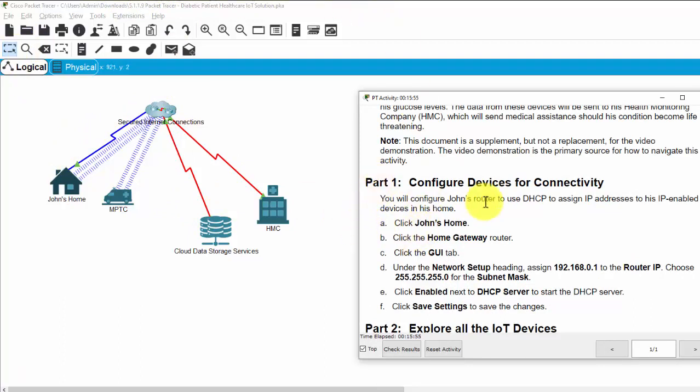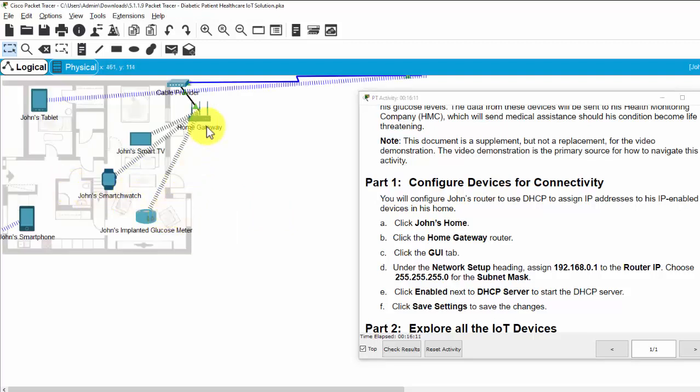Now, firstly, in part one, we will configure devices for connectivity. We will configure John's router to use DHCP to assign IP addresses to his IP-enabled devices in his home. This is John's home, and this is the home gateway. The home gateway will be the DHCP server and provide dynamic IP addresses for smart devices in his home, for example, the smartwatch, the smart TV, and the implanted glucose meter.